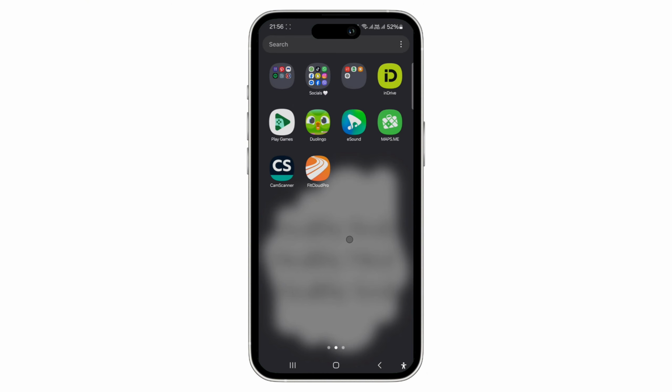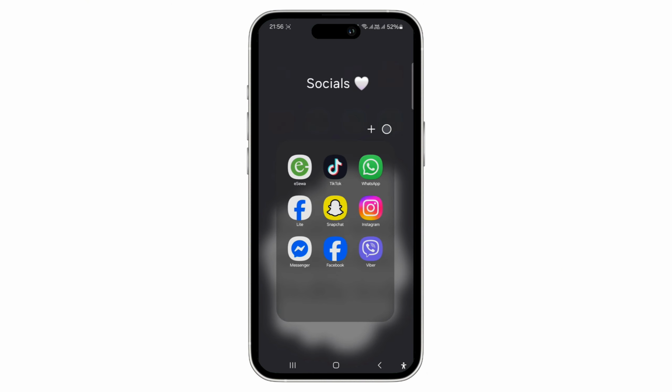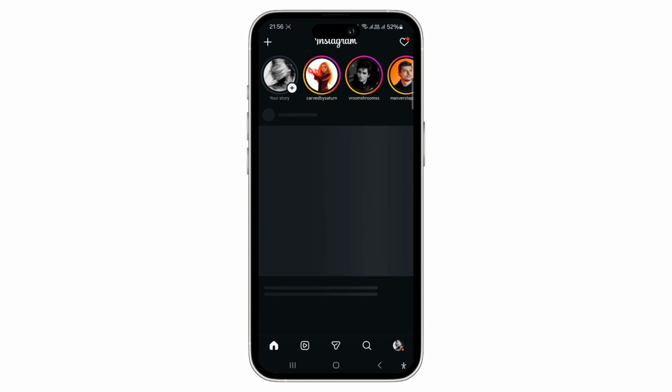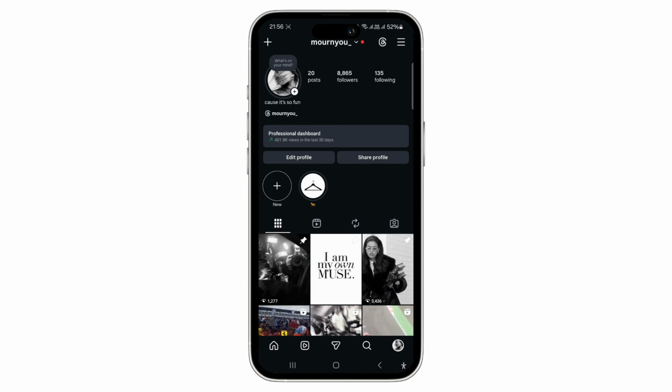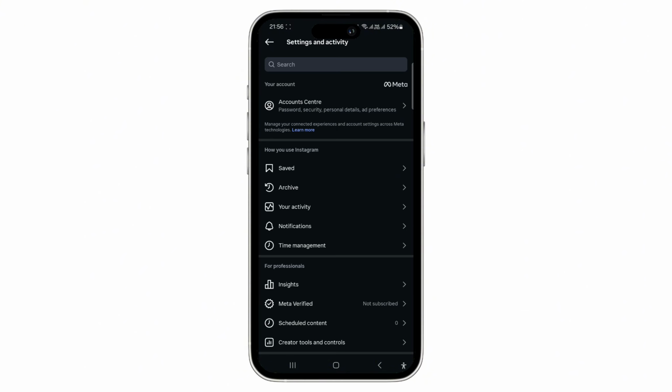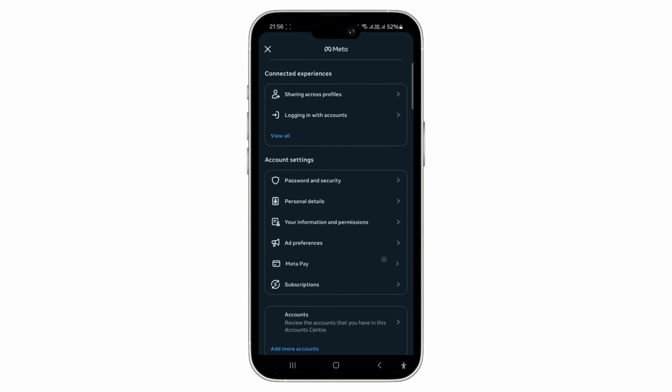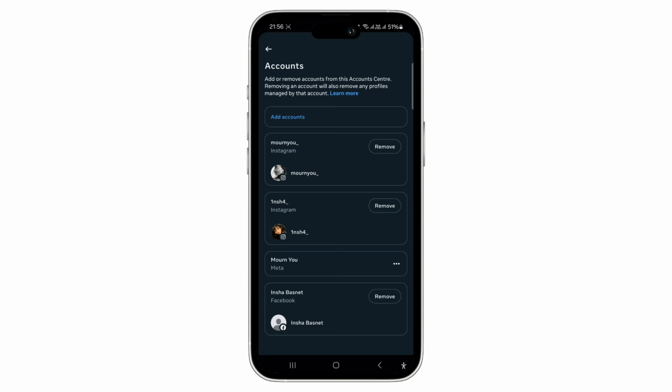Now, if you want to do it using your Instagram, go ahead and open your Instagram application. Tap on the profile picture icon in the bottom right corner of your screen. Then tap on the three lines in the top right. Now open your account center. Again, scroll down and tap on accounts. And tap on remove beside any Facebook account that you've linked to.